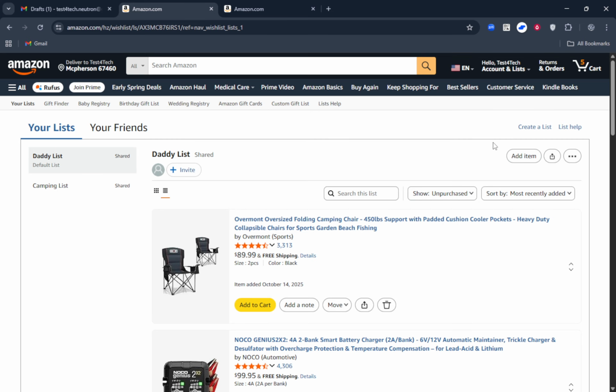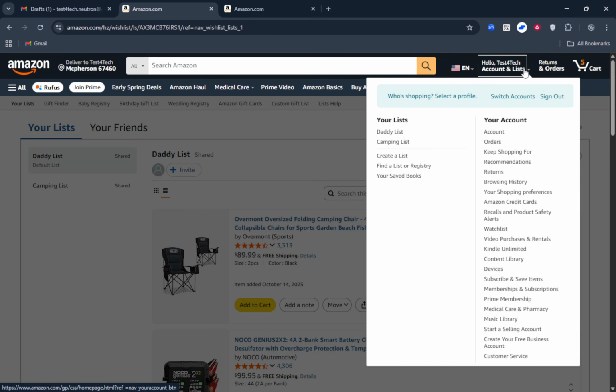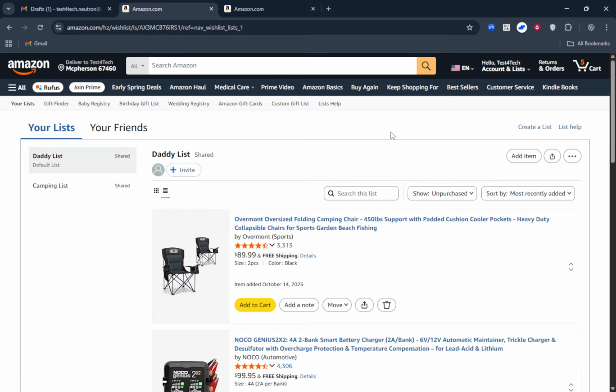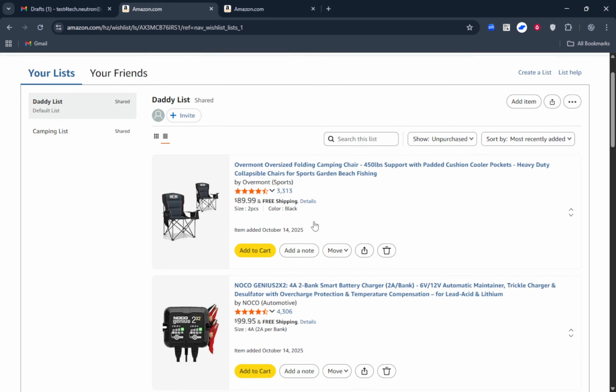First, open the wish list you want to share. On a desktop browser, go to Amazon.com and sign in to your account. Hover over Account and Lists at the top, then select your lists. You'll see all the lists you've created. Click the specific wish list you want to share so you land on its main page. Take a quick moment to confirm it's the right list and that the items you want to share are visible here.